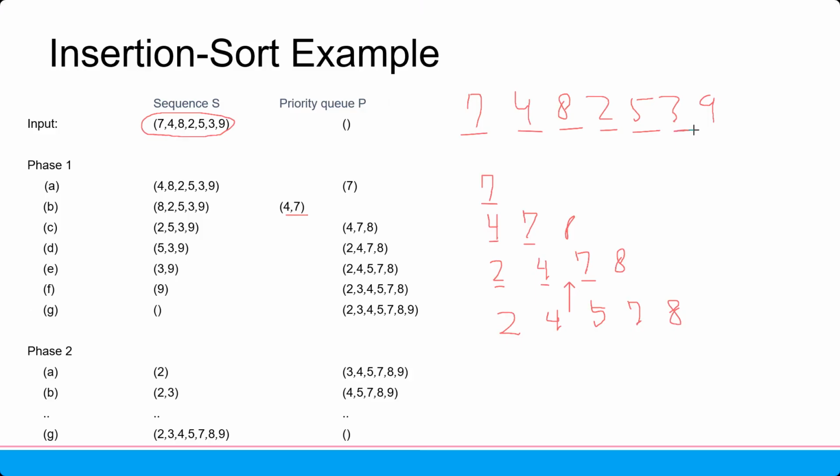We go to 3. So 3 compared with 2. 3 is higher than 2. And then go to 4. 3 is less than 4. Then we will have 2 and then 3 and then 4, 5, 7, 8. And then the last we will check 9. So 9 is the value higher than 2, higher than 3, higher than 4, higher than 5, higher than 7, higher than 8. Then we put 9 here.